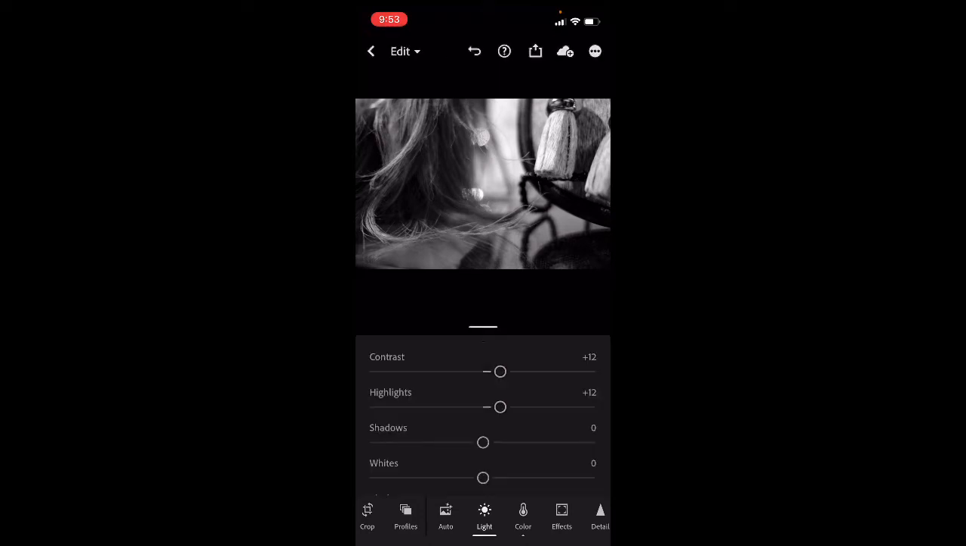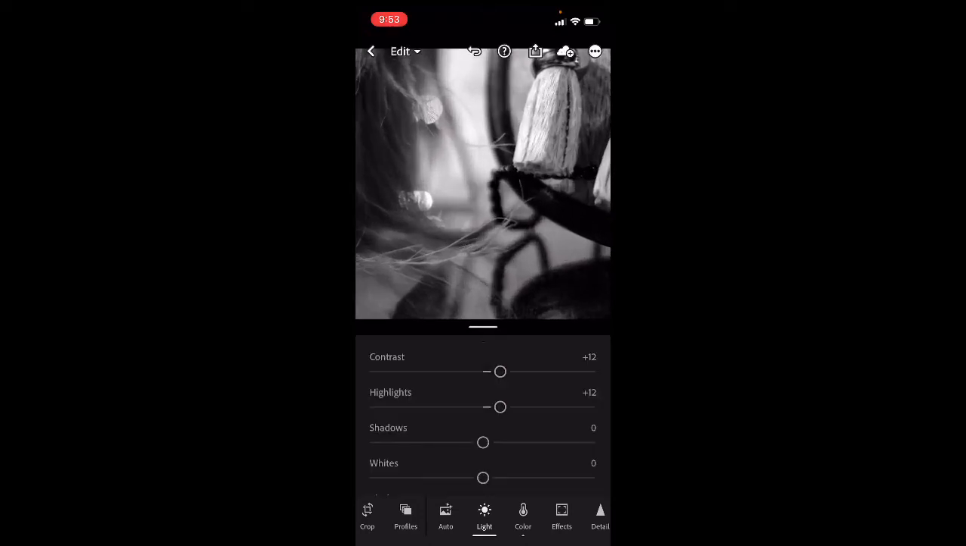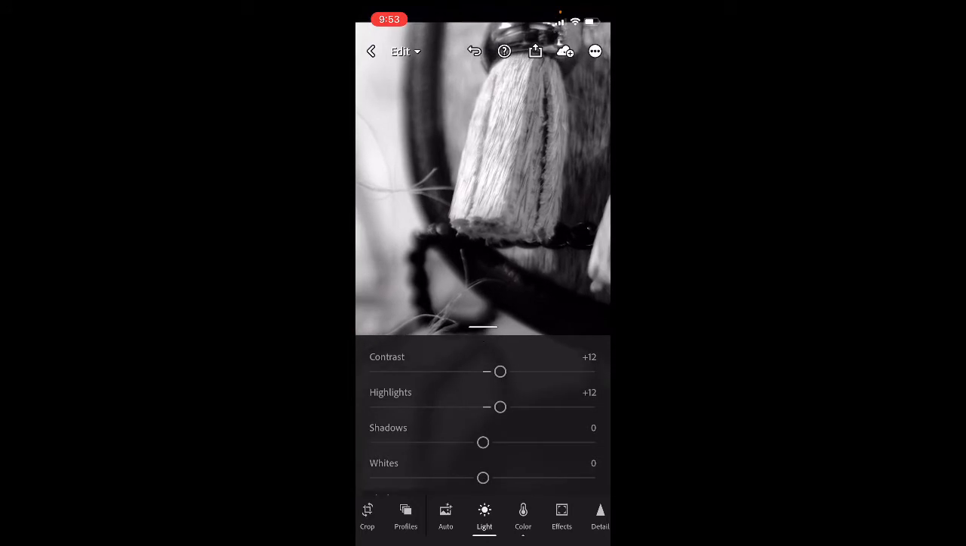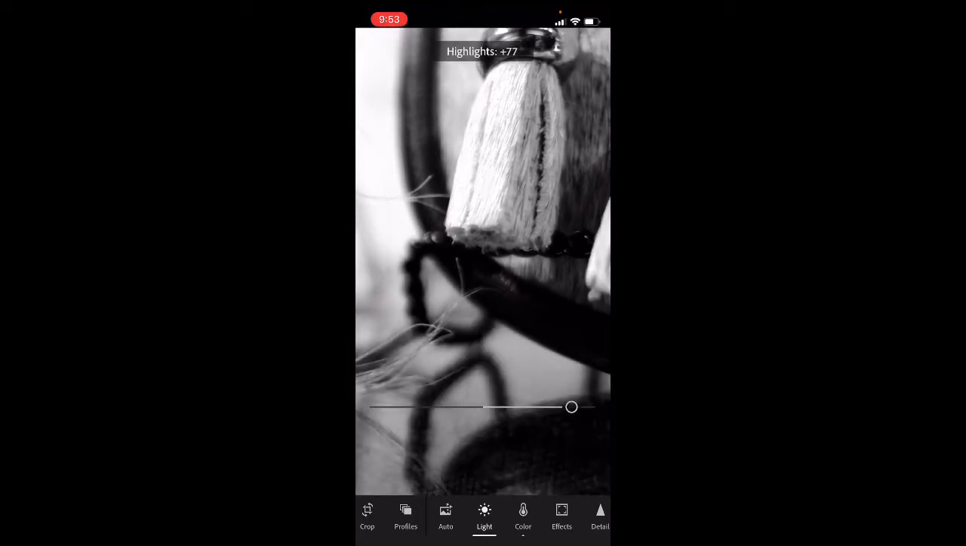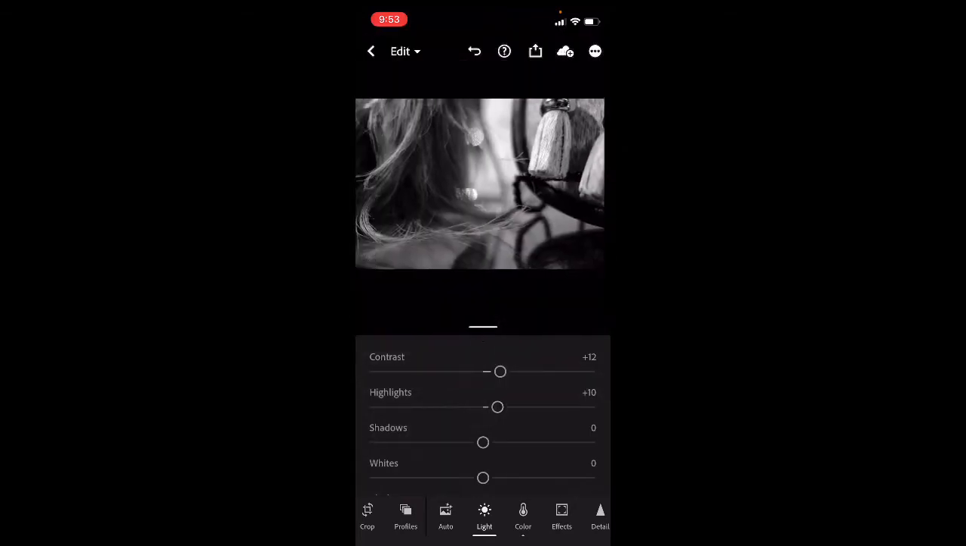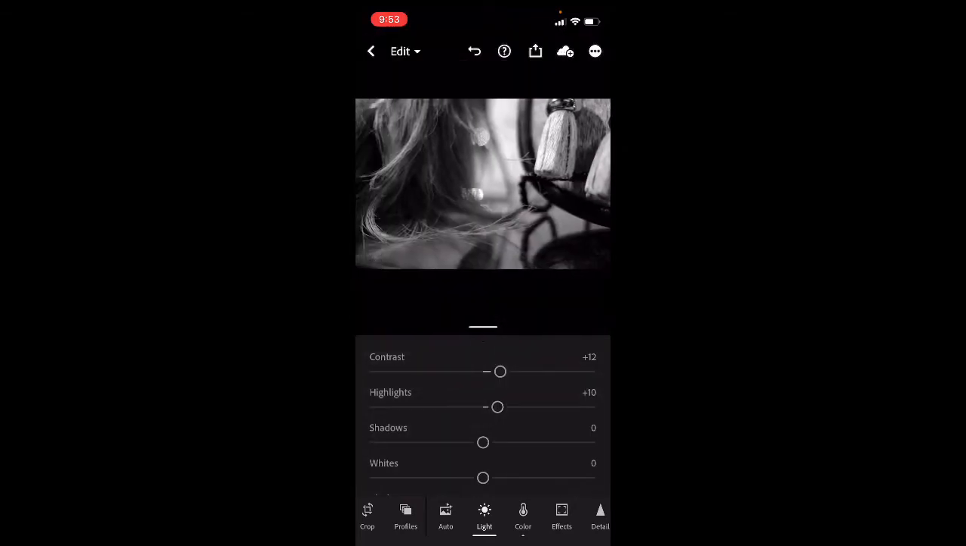Something more around here would be much more appropriate because I can still see those details, and I'm zooming in right now, I'm pinching to zoom in on this tassel, as opposed to this, that's too much. So I can zoom back out, pinching to zoom.